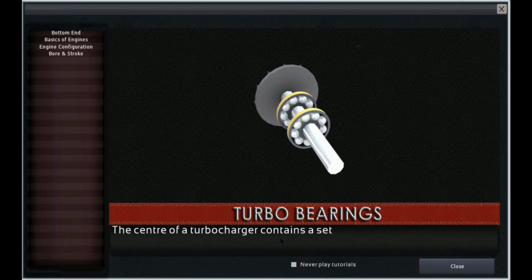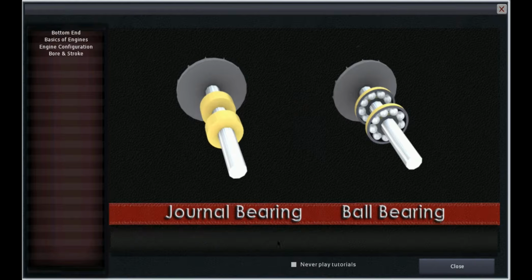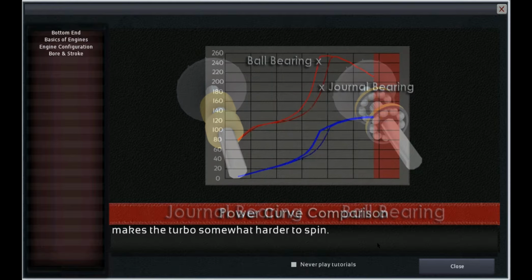The center of a turbocharger contains a set of very precise bearings for the shaft to run in. Two main types of bearings are commonly used. The simplest type being a journal bearing, which is just an oiled metal sleeve for the shaft to run within. Journal bearings are relatively cheap and simple to manufacture, but are not ideal for the turbocharger's performance as its internal friction makes the turbo somewhat harder to spin.